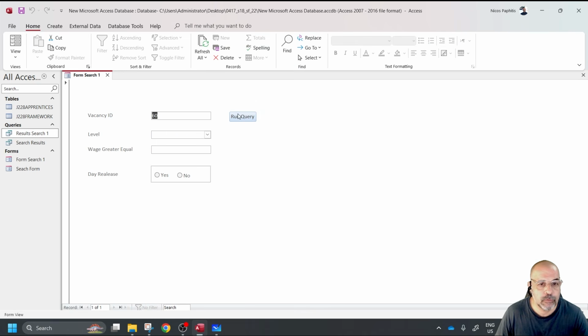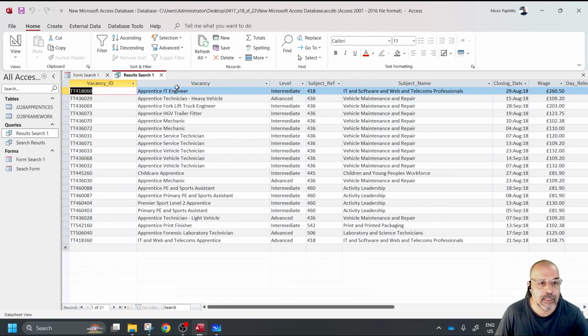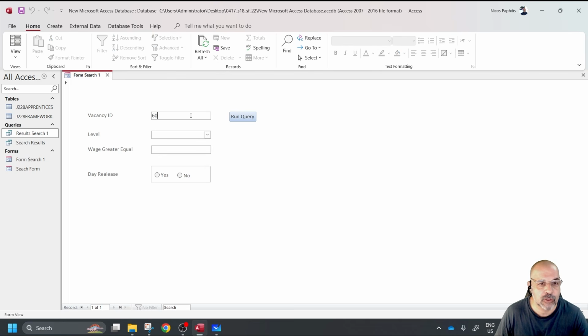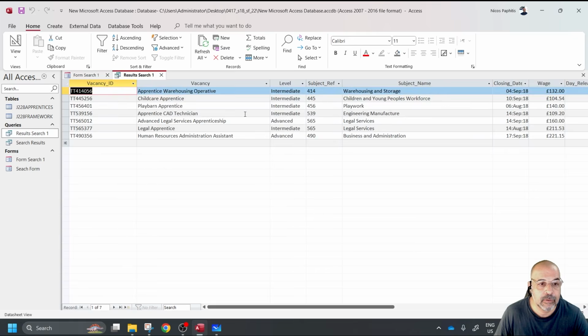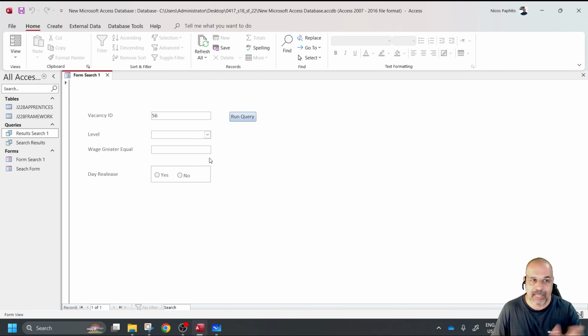Now, if I go to normal view and I click on that, there you go. It's much easier. I can close that, change that to, let's say, 56. Run that. There we go. Perfect. It works. We'll do the other buttons later.